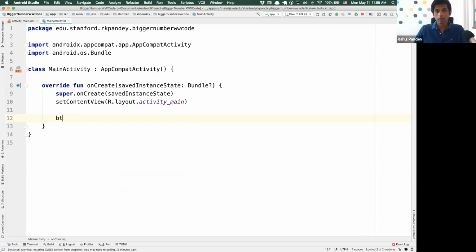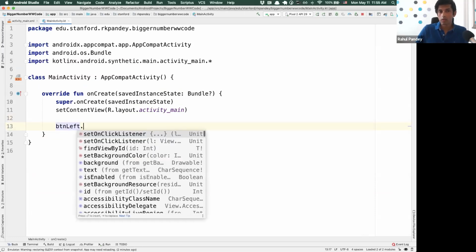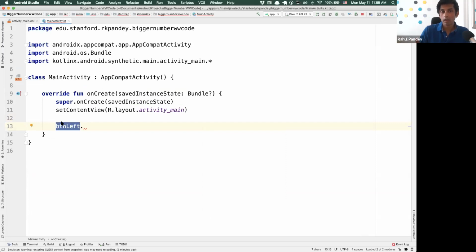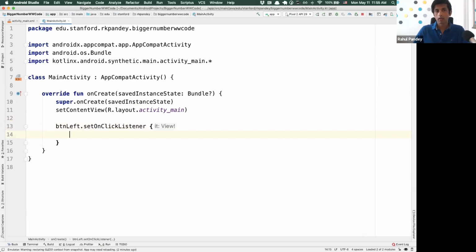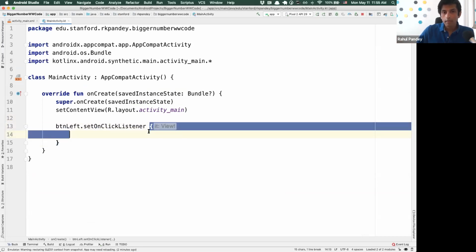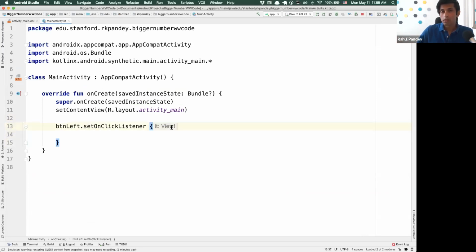So I'll say button left. And this is basically now a variable representing that button, and it has a type of button. So I can call all the normal methods on this button. So I can say set on click listener, and I can execute code here. So what this is actually doing behind the scenes, this is a really nice feature of Kotlin. Whatever is inside of these curly braces is actually an anonymous lambda function. And this lambda function will get executed when this event is happening. Does that make sense? So let me prove that to you.